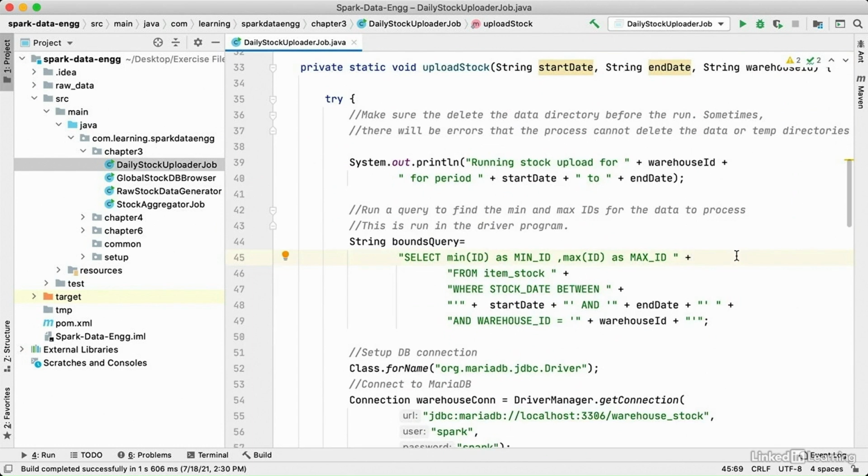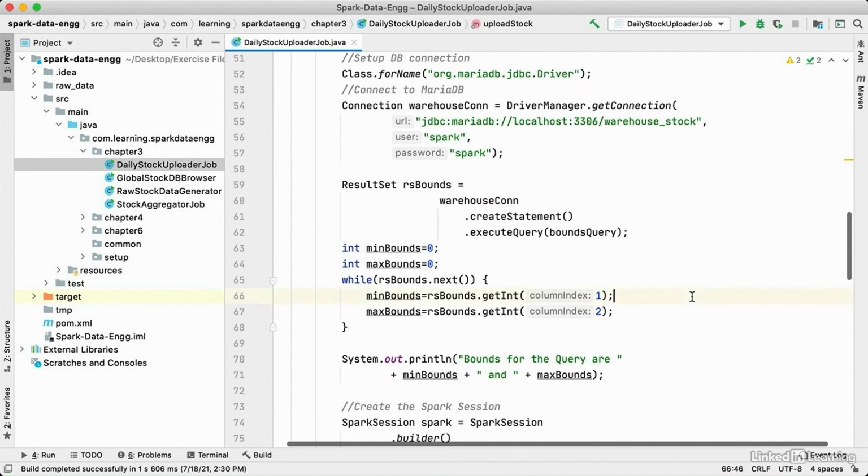In the job, we first create a SQL query to find the minimum and maximum values of the ID column for the given date range and warehouse ID. The ID is an auto-generated column populated in the source database when new records are inserted. We will use this column to partition database reads across multiple Spark executors. The minimum and maximum values are captured and stored in the min bounds and max bounds variables.